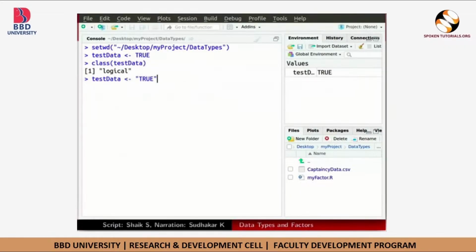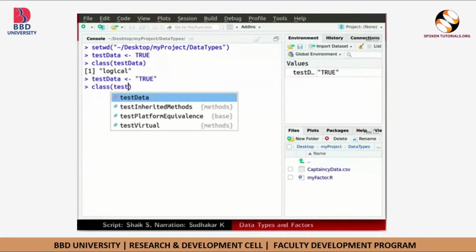Now type test data. Press Alt and hyphen keys simultaneously. Type within double quotes TRUE in capitals. Now type class and then test data in parentheses. Press enter. Press enter at the end of every command. Observe that the data type shown here is character. Note that R considers TRUE as logical data and TRUE within double quotes as character data.